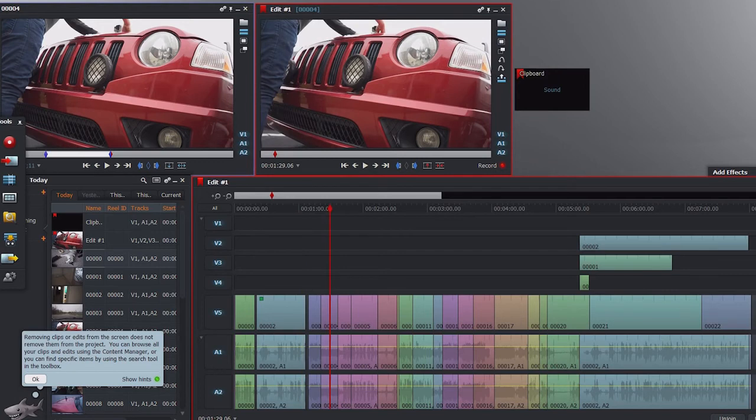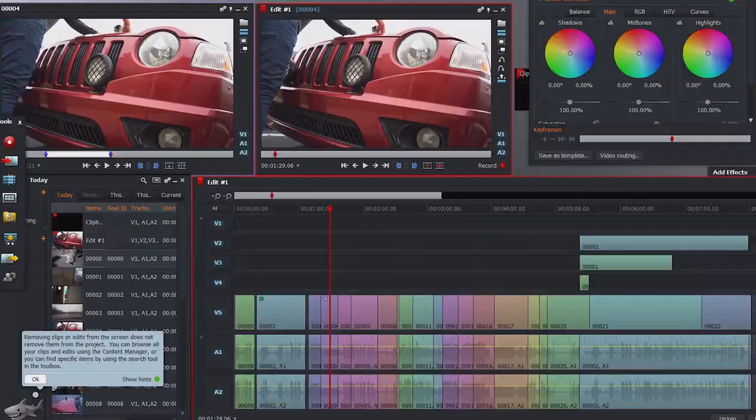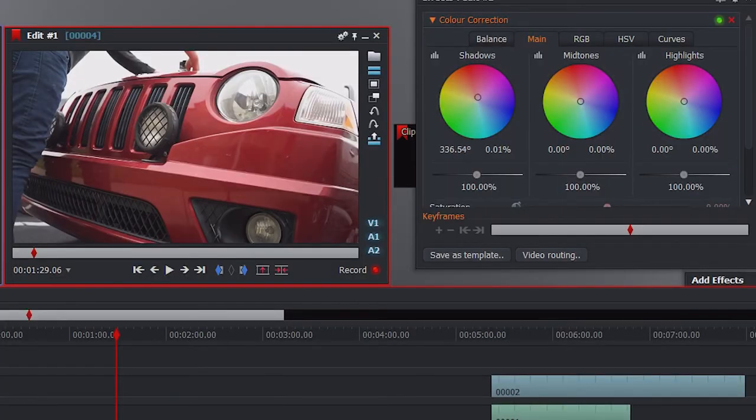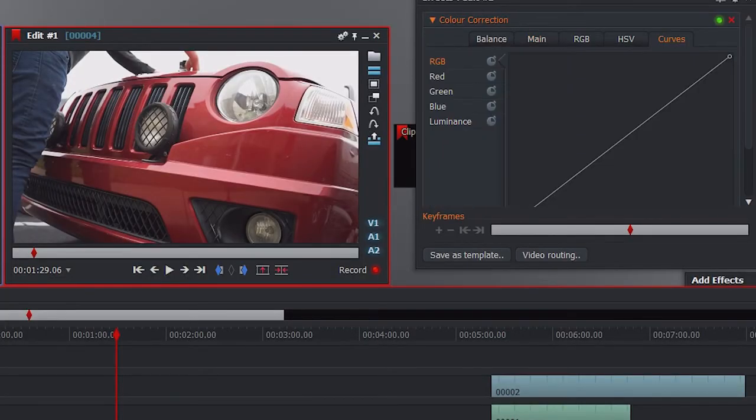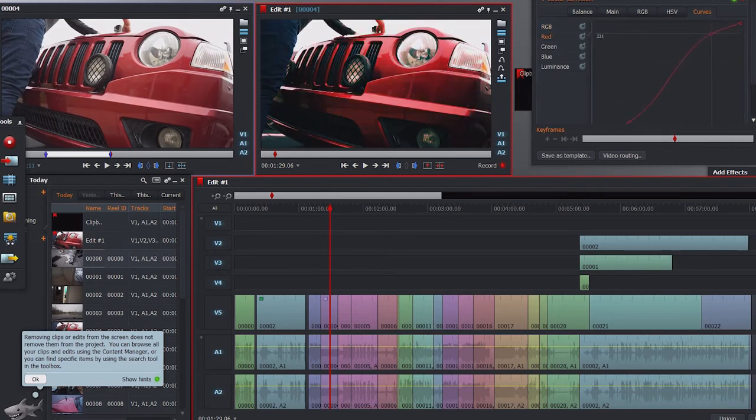Now let's say you want to color correct a clip. You simply right click the clip, click Add, go to color correction, and you can go into here, start playing with the shadows, the midtones, the highlights, the curves, which are my personal favorite. You have a lot of control over everything in here simply by the curves.